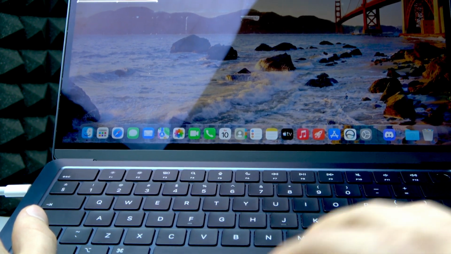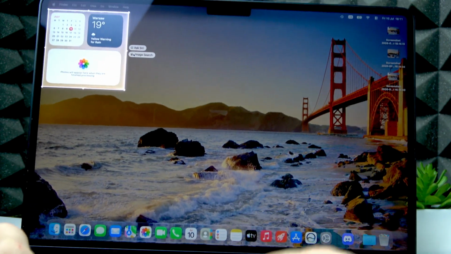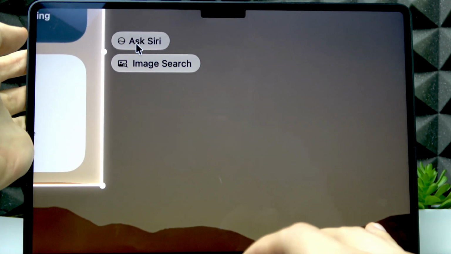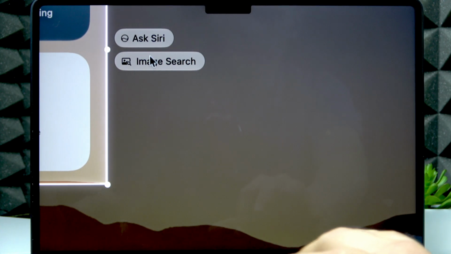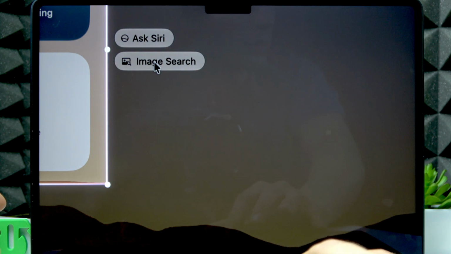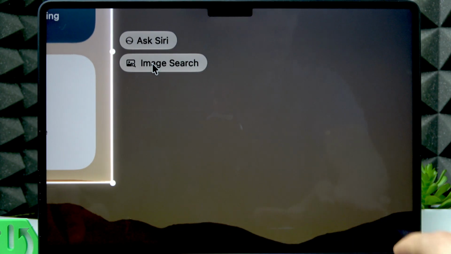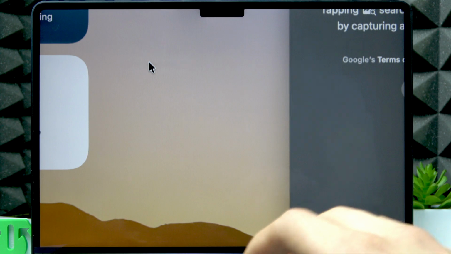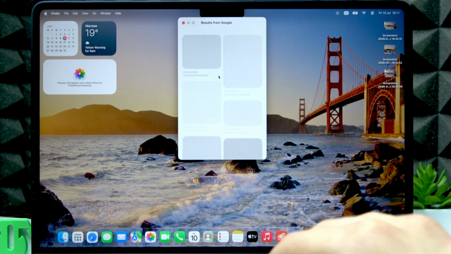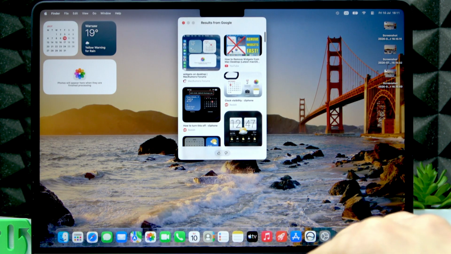and then you'll be able to see two options. You can either ask Siri about your selection, or you can perform an image search and directly search for information about your current selection that you have on the screen. So if we tap image search, then continue, we'll see the similar results in Google.